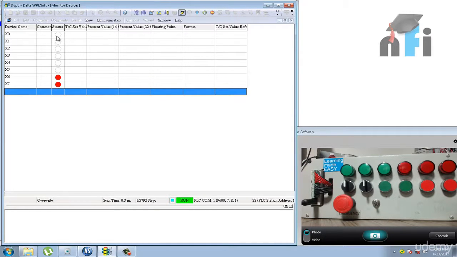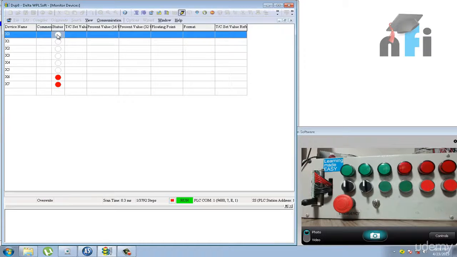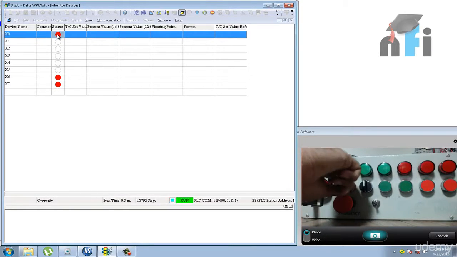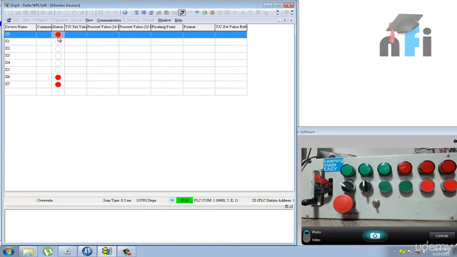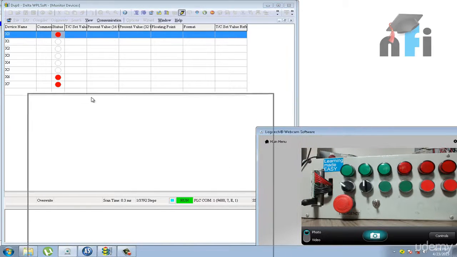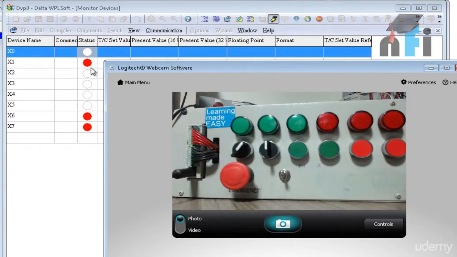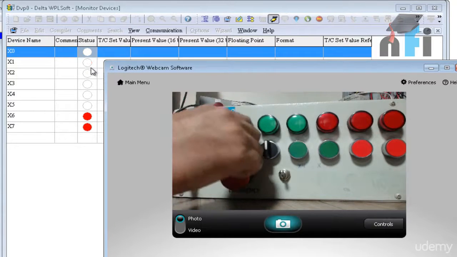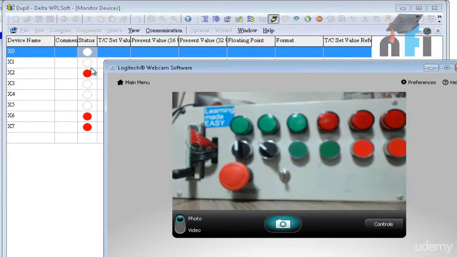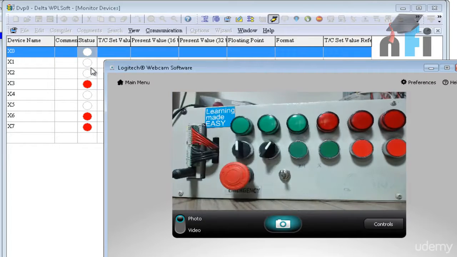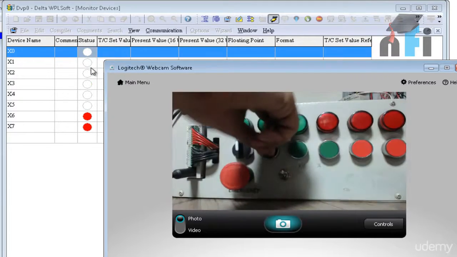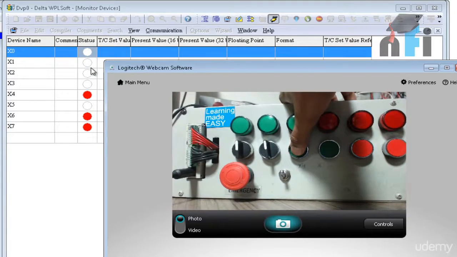Now you see here X0, this is the current status of my PLC. Right now X0 is off, so if I turn on X0, it will show X0 is on in the software. I can move it like this. X0 is on. Next is X1. This says X1 is on. Then we have X2. This is X3. And then we have X4.